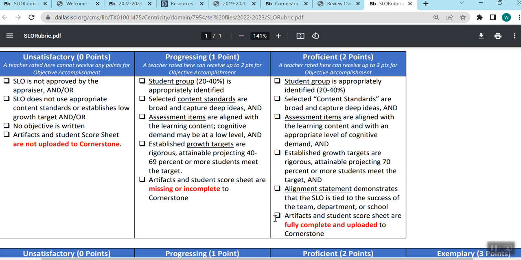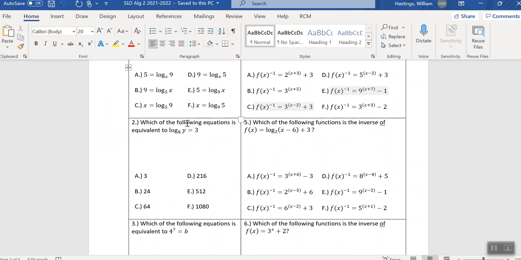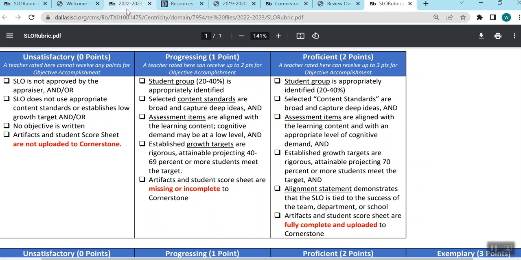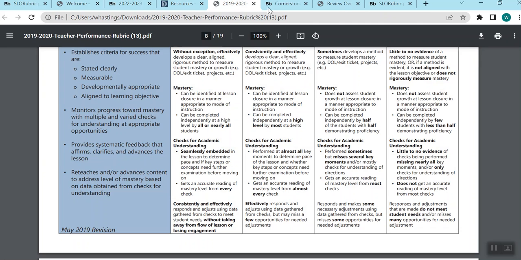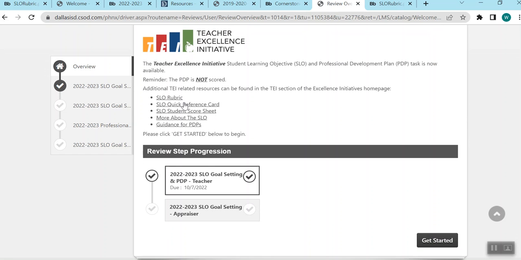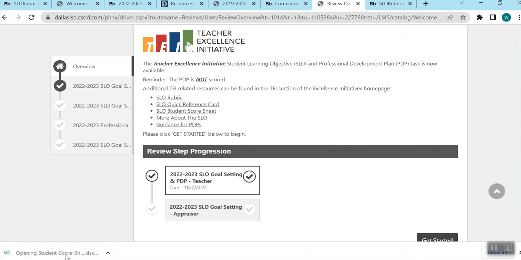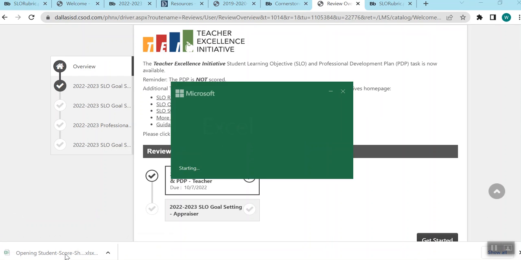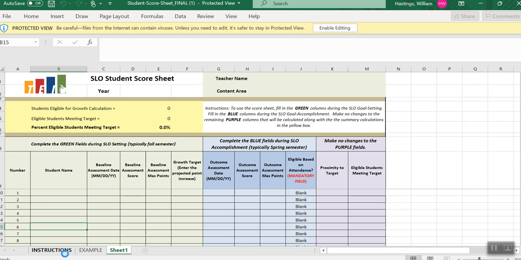And so what happens when you give your students this pretest and you have these tiered goals? Well, let's go back to Cornerstone. All right. And so the next thing I want you to look at is this student score sheet. So let's go ahead and download that. All right. And so this is where you download it.